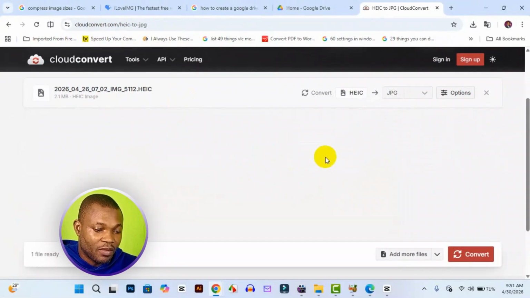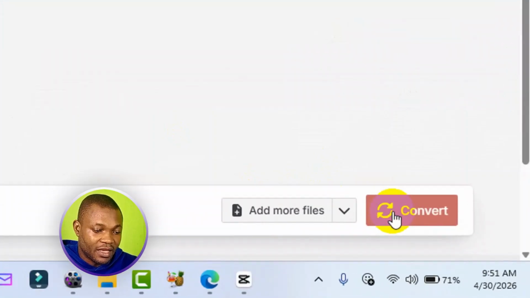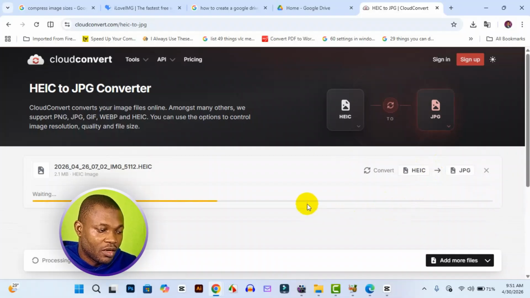And the next thing we want to do is come down below right here. Go ahead and click on convert. Click on convert right here. So once you click on convert, it's going to start generating and converting your image.